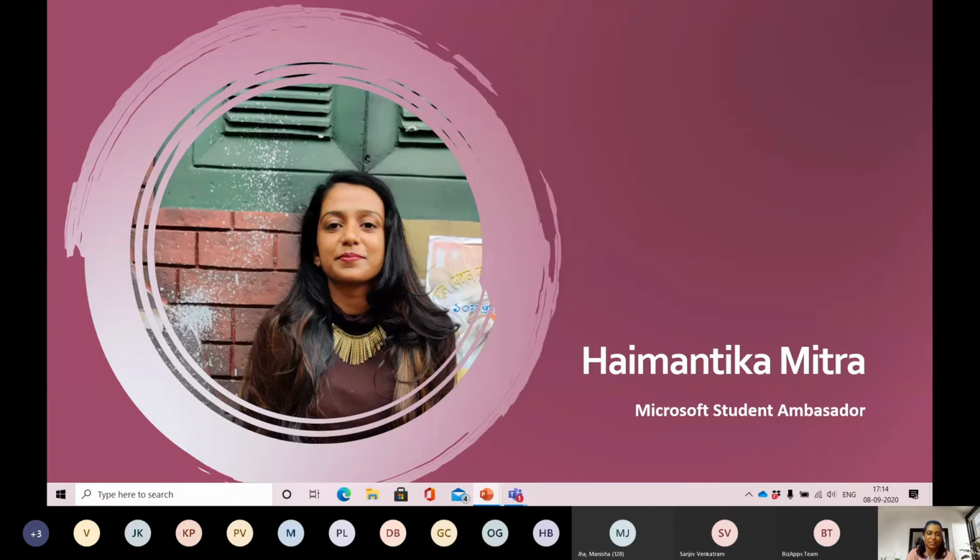Since my introduction was already given, I am Hemantika Mitra, an engineering student from Siliguri, India, and I am also a Microsoft student ambassador. It's been 4 months since I started with Power Platform, and since then it has been a great journey so far, and I have been learning and building stuff all the way along.